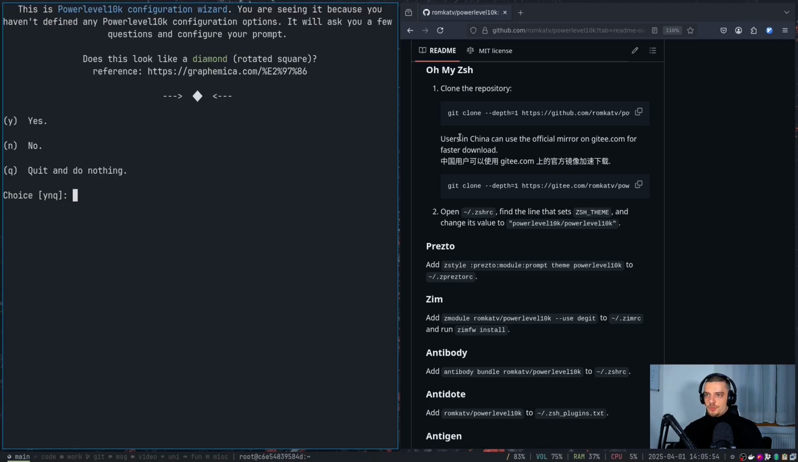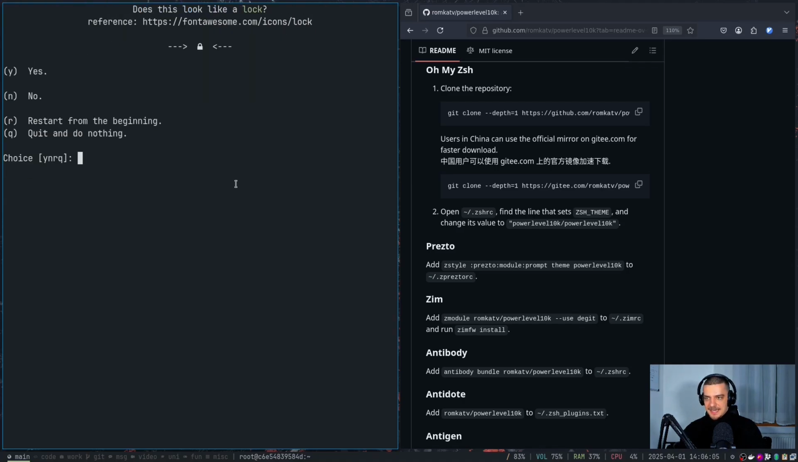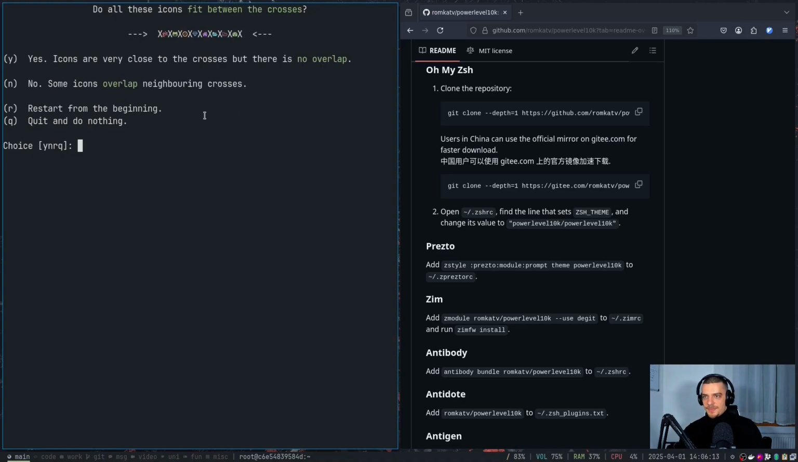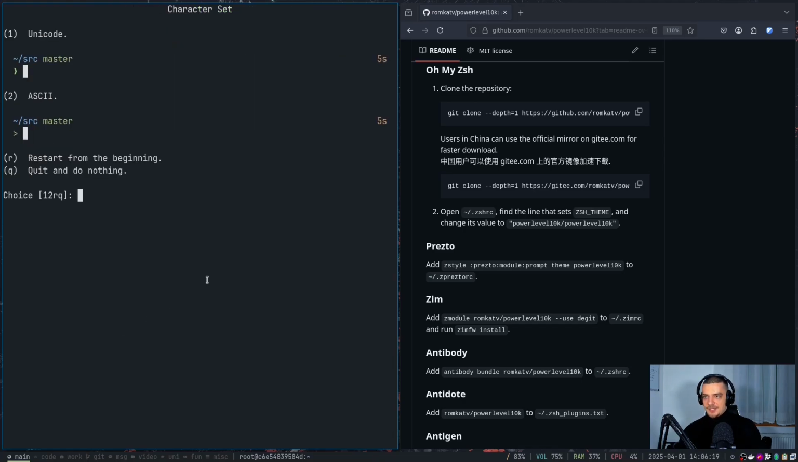This is going to run the Powerlevel10k configuration wizard. And this already checks if you have the proper font. So it's going to ask you a couple of questions. Do you see a diamond here? Yes. Do you see a lock here? Yes. Do you see an upwards arrow? Yes. What number is the arrow pointing to? In this case, a 1. Do all the icons fit in between the crosses properly? Yes, in my case, they do. So now it knows I have a proper font installed.